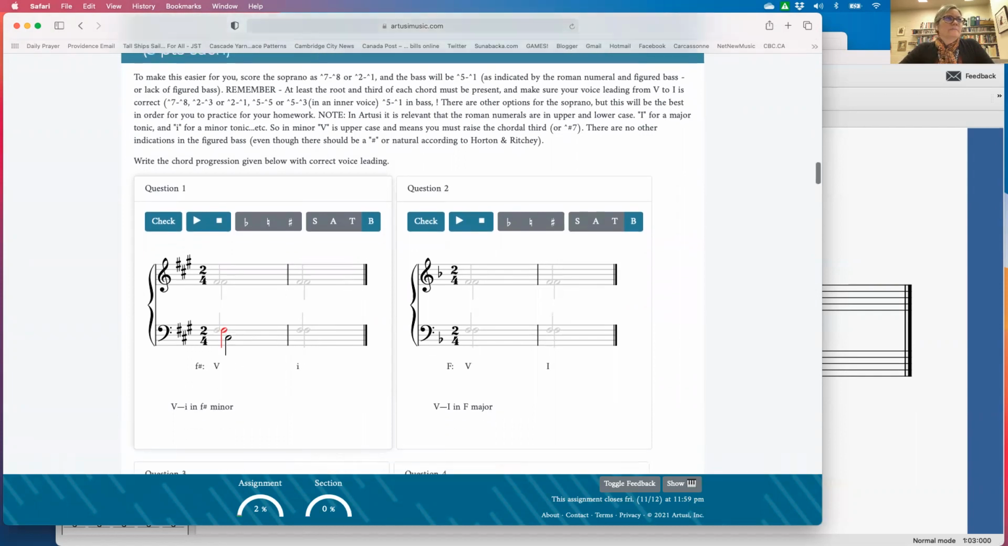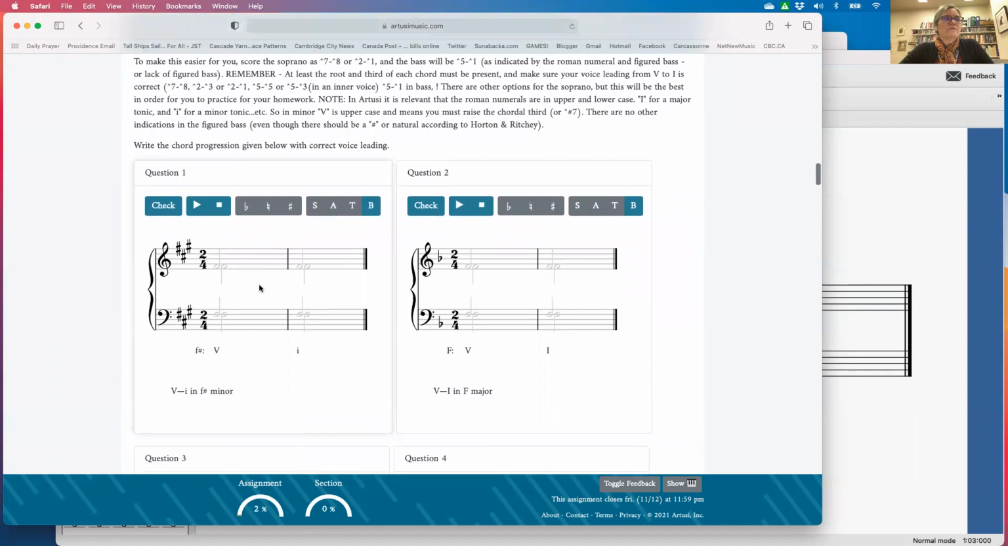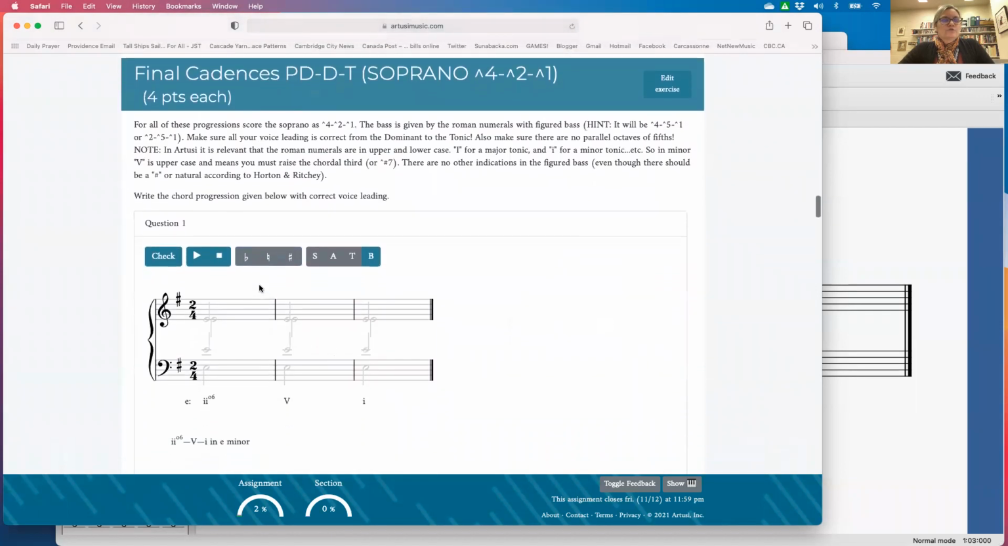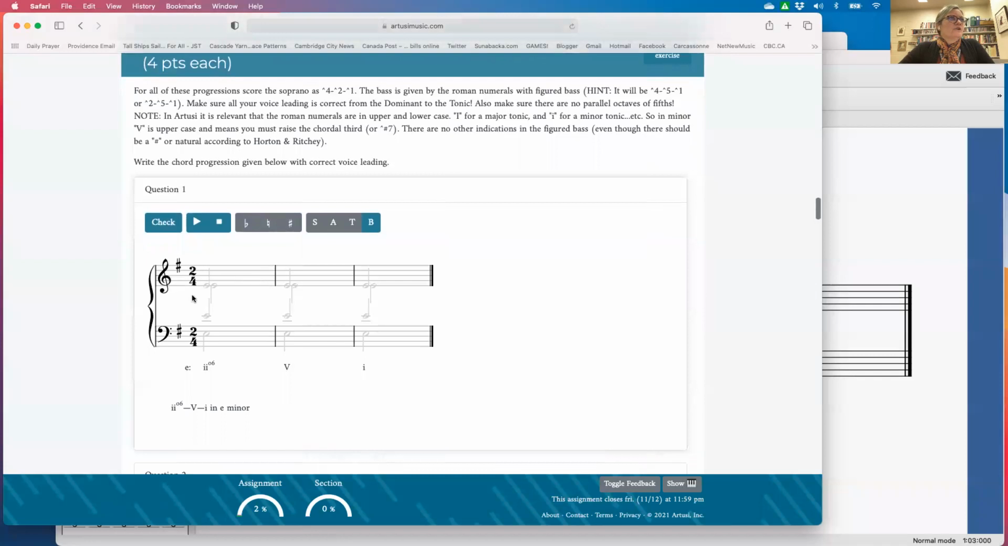So often, yeah, often those are the 2. I do have options for that in Artusi. I know that in this one, I think I do allow a sprung scale degree 7.